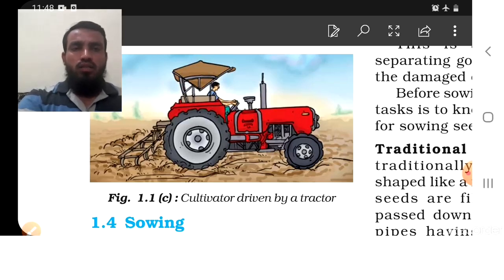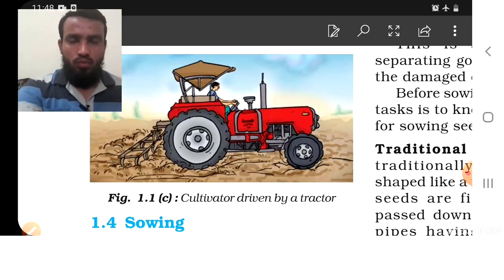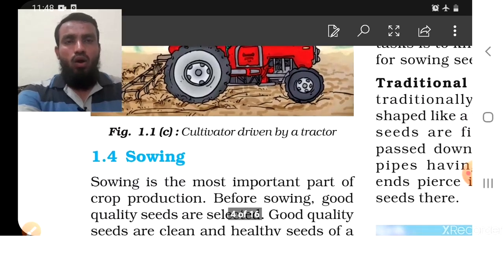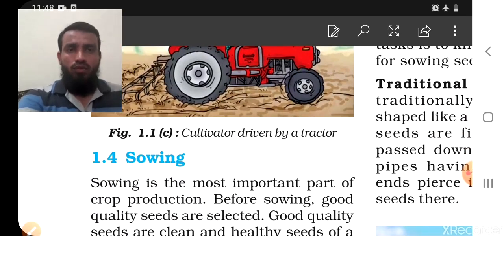The cultivator is driven by a tractor, and it is called a cultivator. It does the same thing as our plow, but plowing is very time consuming. Plow takes more time. So we can use this kind of technique which saves our time and labor, right? Up to here we have seen all the techniques and the things we have to do which are helpful for the preparation of soil.